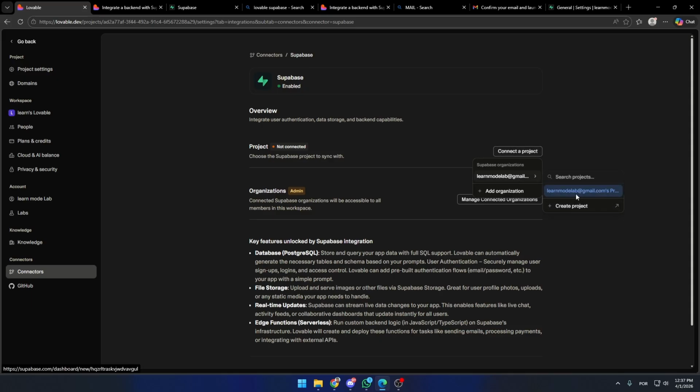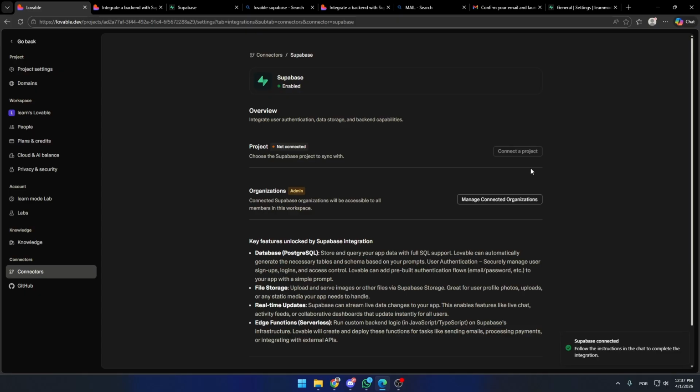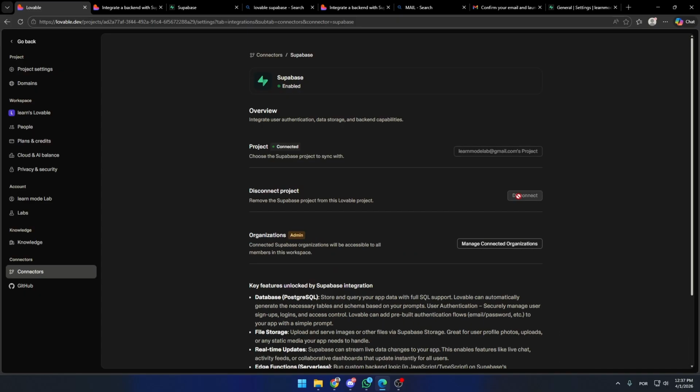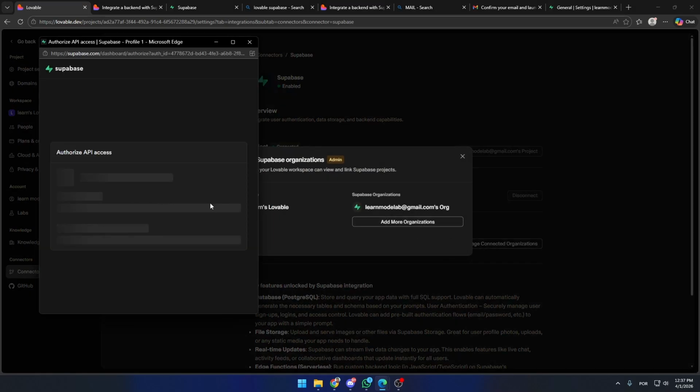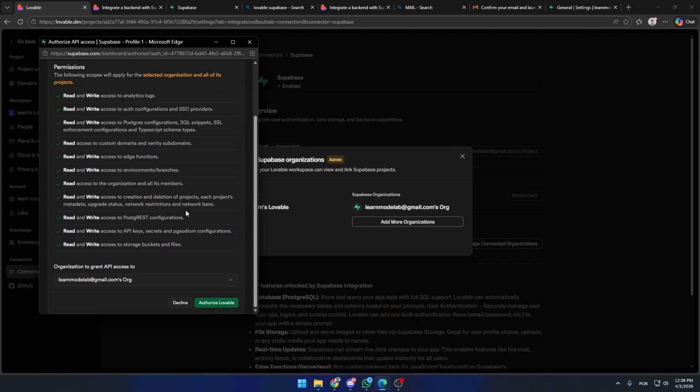Now confirm the required permissions to allow access to your data. After confirming, Lovable will automatically connect to Supabase. Once connected, Lovable will be able to access features such as database, tables, storage, and authentication. This allows you to use Supabase as the backend of your project.